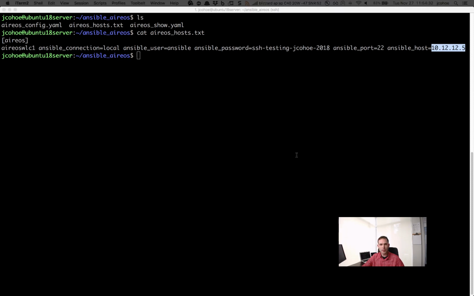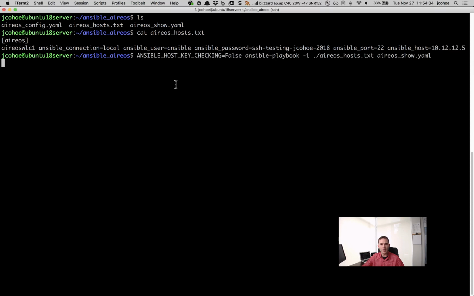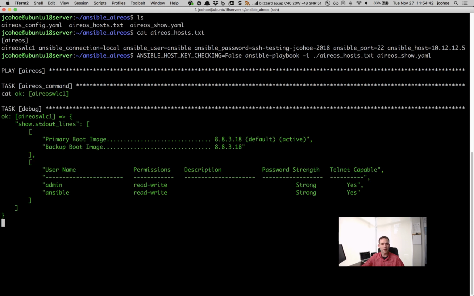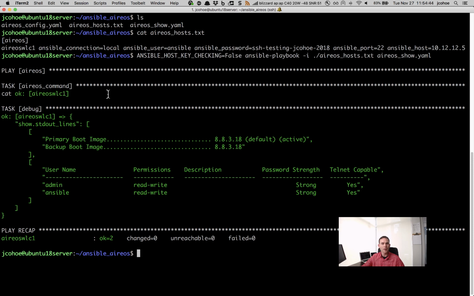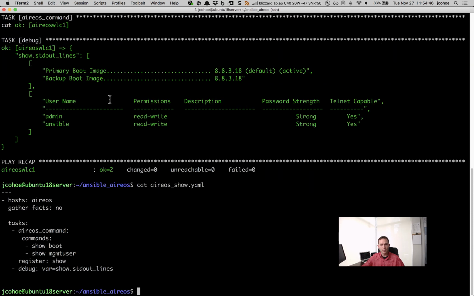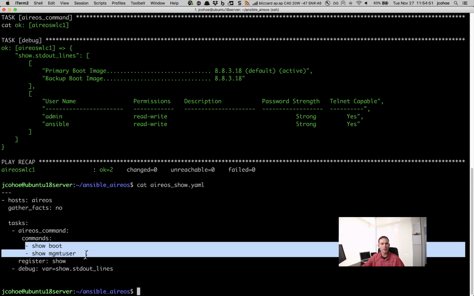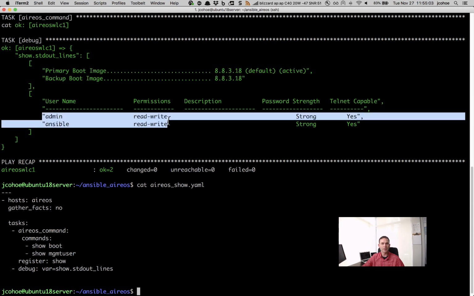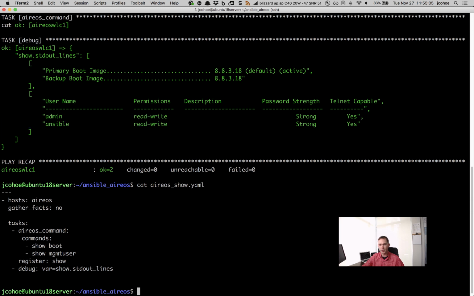So let's run the show command here first, and we'll see what kind of output it's going to give us when we actually run this. And then let's take a look at the YAML file once it's finished here. So here's the YAML file, and we're basically asking for two commands. We're asking for a show boot and a show management user. So here's the output from the show boot. We can see that it's running 8.8.3.18. And then for my show management users, we can see that we have two users defined. We have the admin user and the Ansible user.